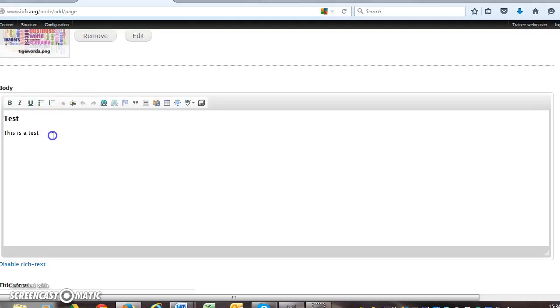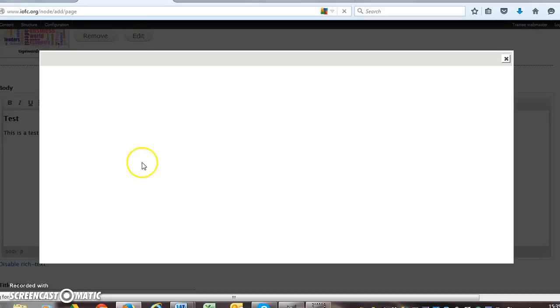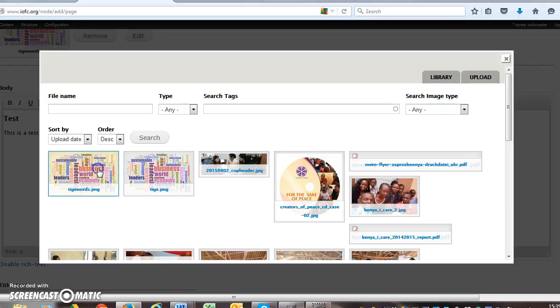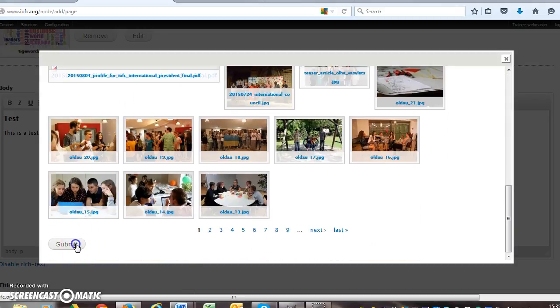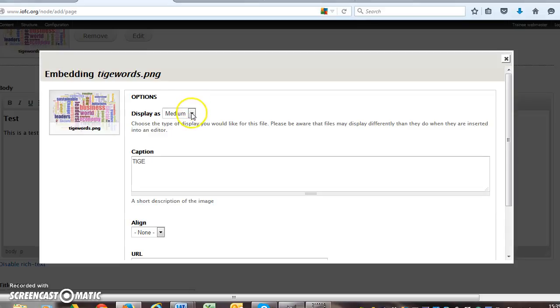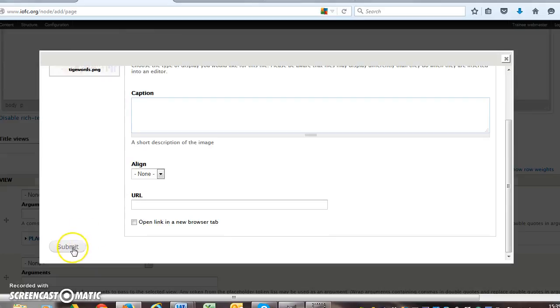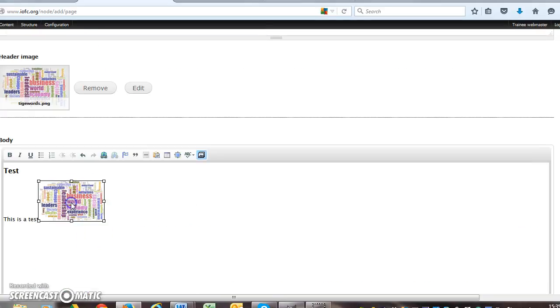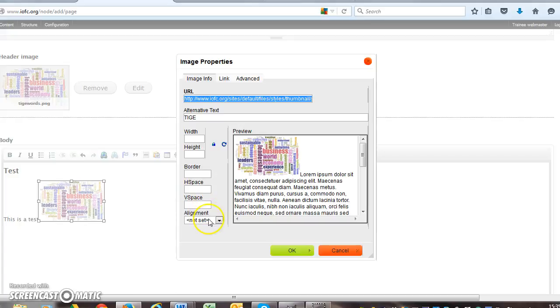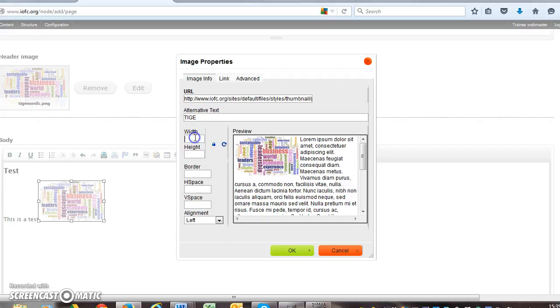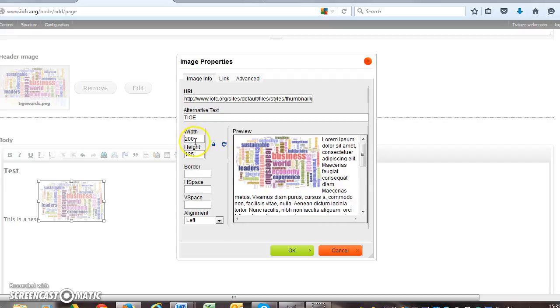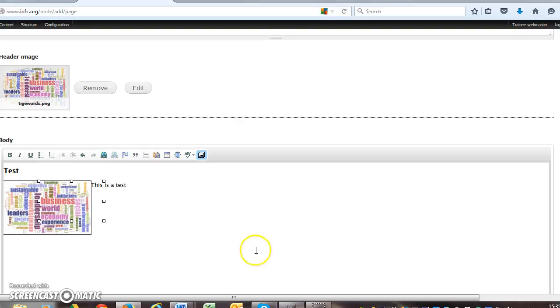If I wanted to add a photo, again I could click on it. Let's choose that one. I'm going to submit it, and I choose what size. I think I want this to be medium, but it could be teaser. No, let's make it teaser. Okay, teaser. Don't really want a caption showing. And submit. Now at the moment it's not right, left, or anywhere. I want it to be on the left, so I'm going to just choose left. And if I wanted to change the width, I could here. Let's change it to 200 and click OK.